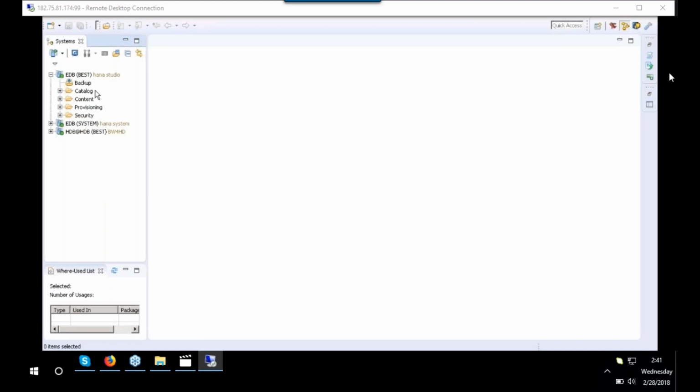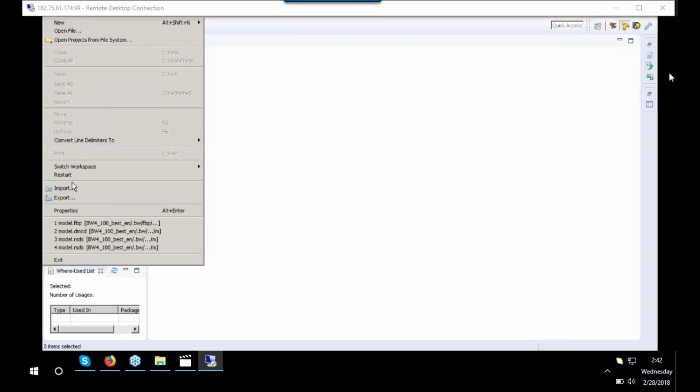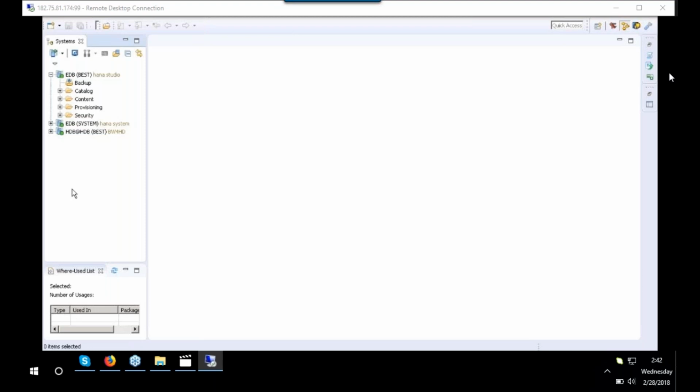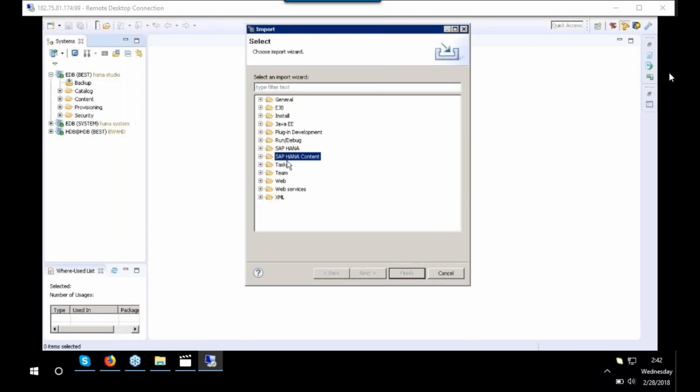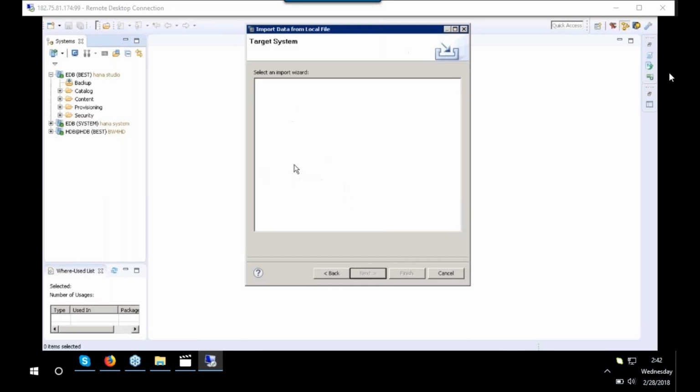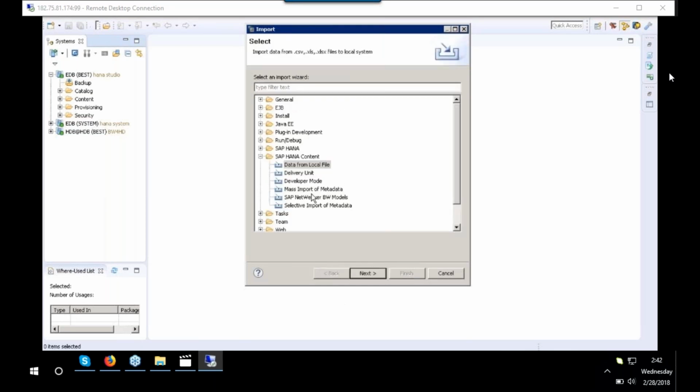So what I would like to show here, I would like to show participants how can we import flat files using HANA Studio to SAP HANA system. How are we able to import files to HANA system? Now please see, click File, click Import. And here we can see, once we expand SAP HANA content, here we have an option called Data from Local File.